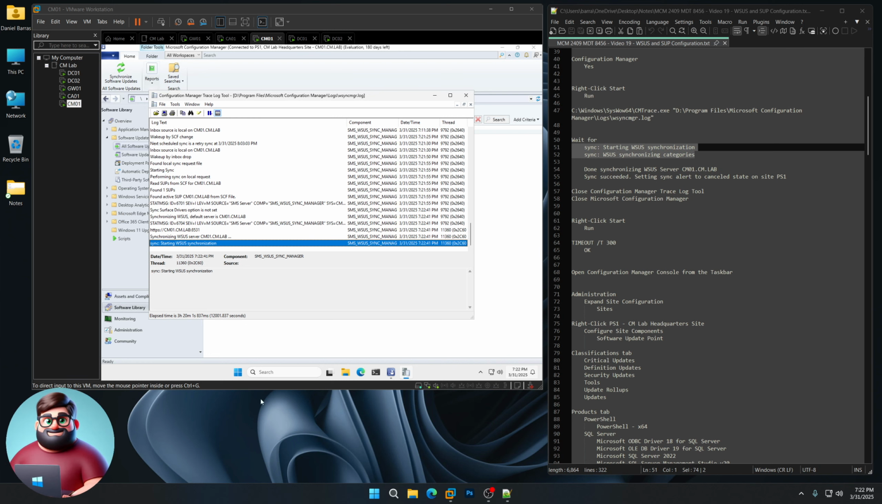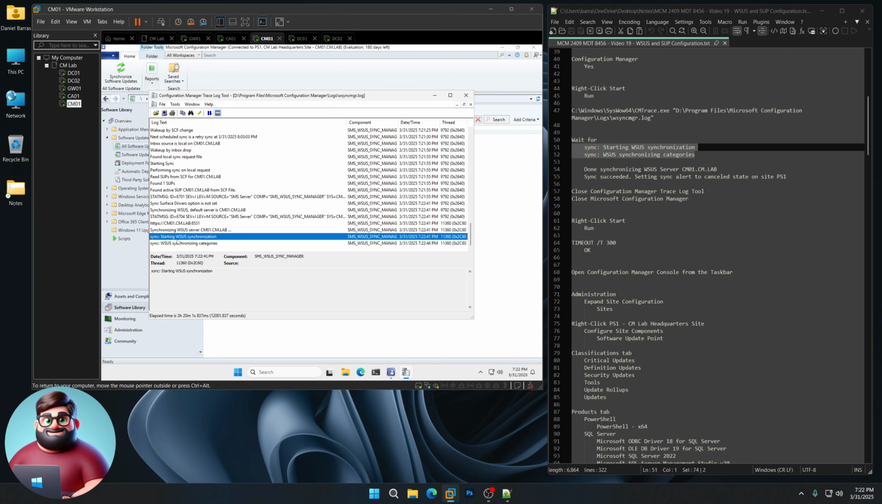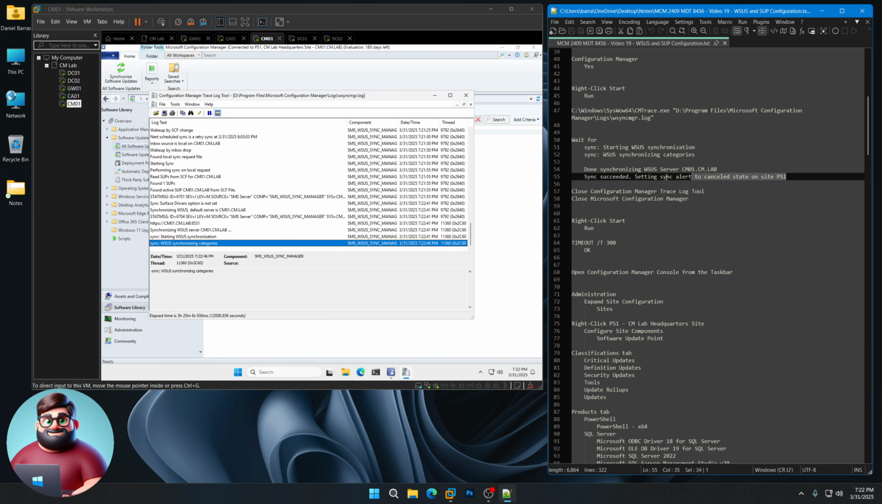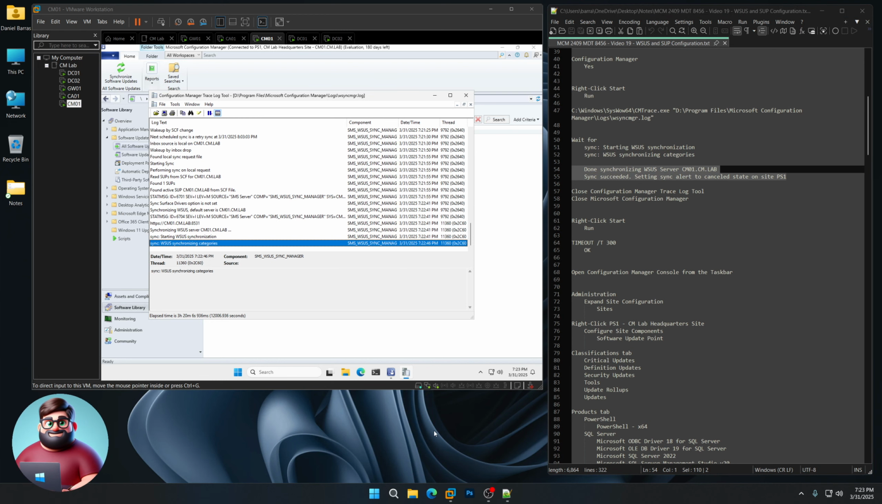All right, and there we go. Synchronizing, there it is. Starting WSUS synchronization and synchronizing categories. And now we're going to wait for done synchronizing and sync succeeded. That'll take about, I want to say, 8 to 10 minutes, maybe more. It depends. So I'll see you in a little bit.